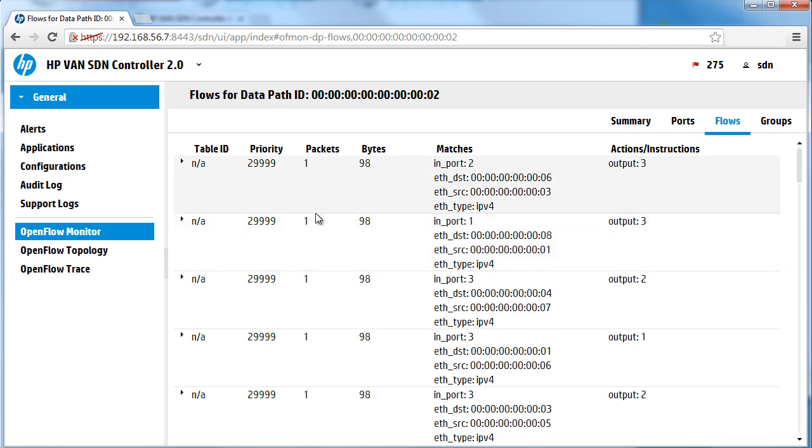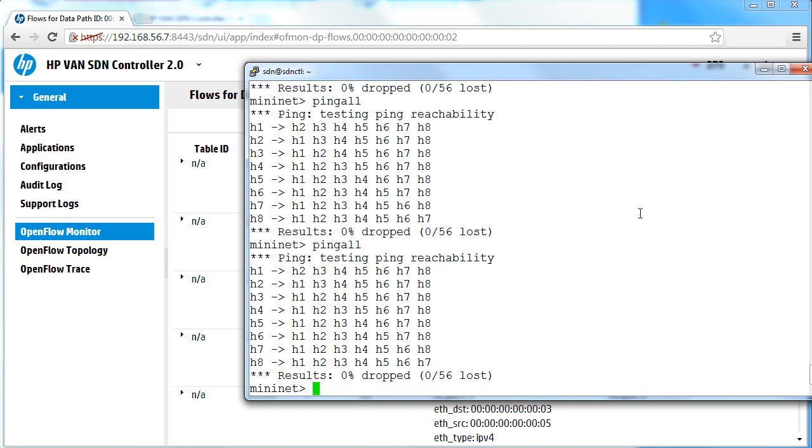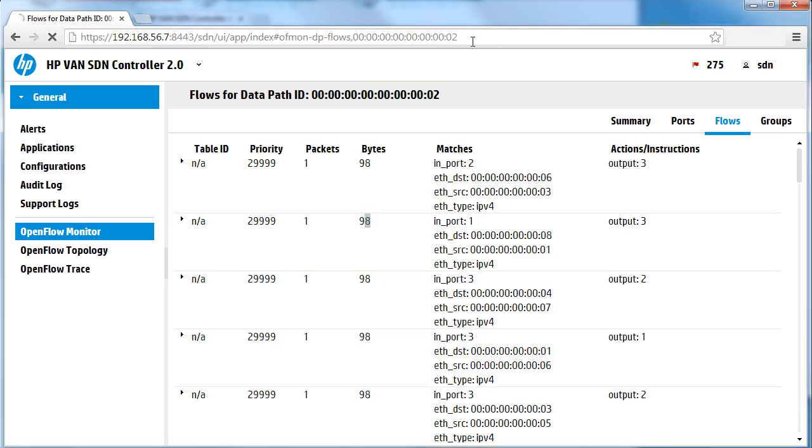We'll be able to see the number of packets and bytes that match this entry. So if I send some more traffic, we should see that information increment. Notice 1 going to 8 now displays 3 packets and 294 bytes.